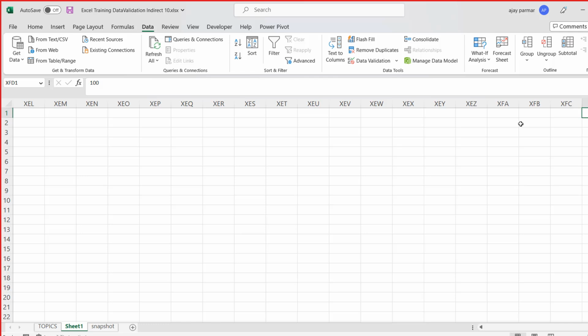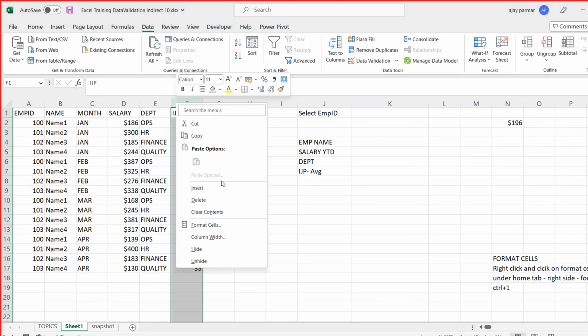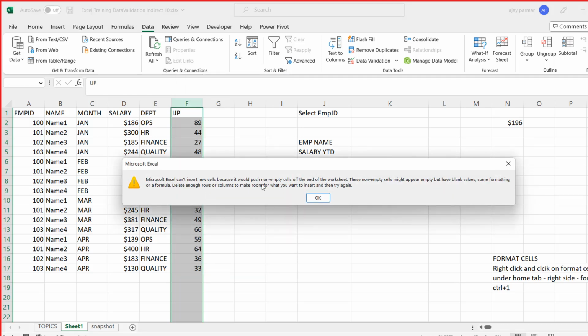Okay, and also I want to tell you one thing very important. This also sometimes becomes a nightmare for us: if you put anything in the last column, this is the 16,000th column, right? The last column of Excel. Now in your data, let's say here you want to insert a column. What you will do, Alt IC, or you simply say insert. This is the error which can come, and then you will not be able to figure it out. Microsoft Excel can't insert new cells because it would push non-empty cells off the end of the worksheet.